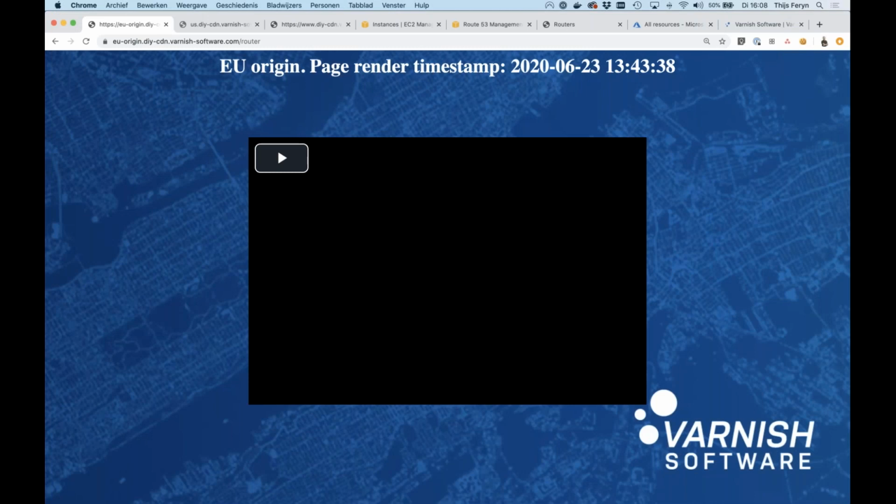Let's present our origin application. As you can see, there's a fixed naming scheme, DIY CDN varnishsoftware.com, and then we have a set of subdomains that we'll use. I hope the font size is okay. I hope this gets shared all right. So when I refresh the page, this is a trick I always apply when dealing with caching, you see that the timing gets updated. This means it is not cached. If this page were to be cached, that timer wouldn't move.